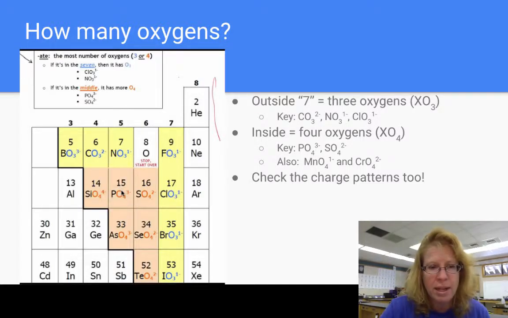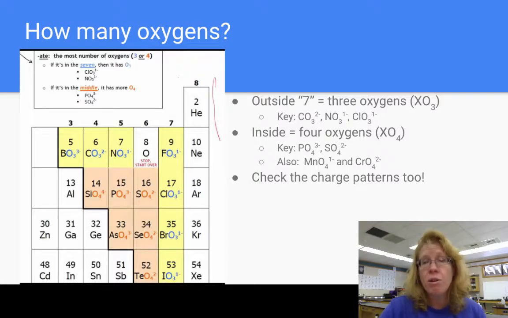But anyway, the inside one kind of looks like a 4. But the inside ones have 4 oxygens to them. And the big ones that you really need to know for my class are phosphate and sulfate. And then there's the other 2 that are actually the oxyanions that have a metal to them. So that's permanganate and chromate that also have 4 oxygens to it.